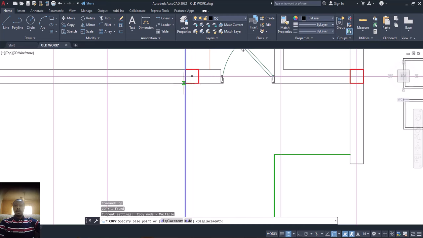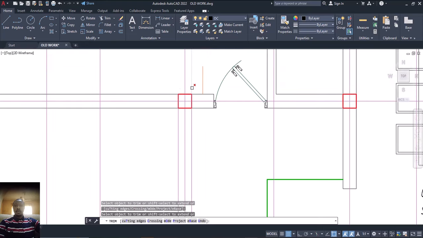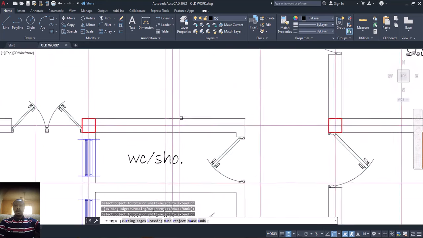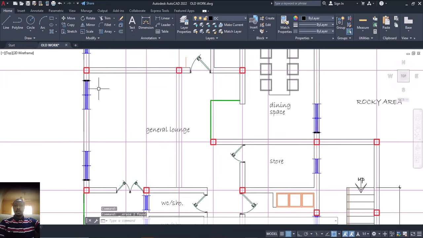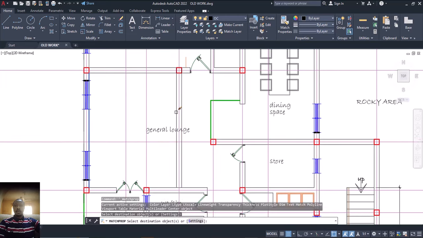From this point here, this particular one, I put at the edge here. Escape, TR, enter. So I'll come here now, delete this. Come here also, delete this and delete this, then click on this and this one, then delete. Is that okay? I'll take the property of this particular one and then match it with this.